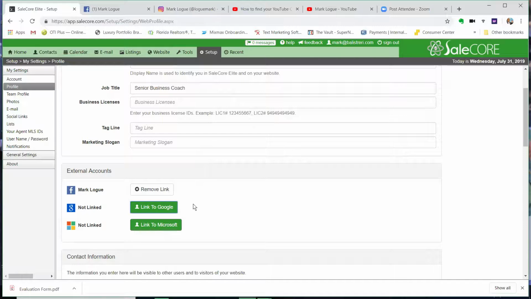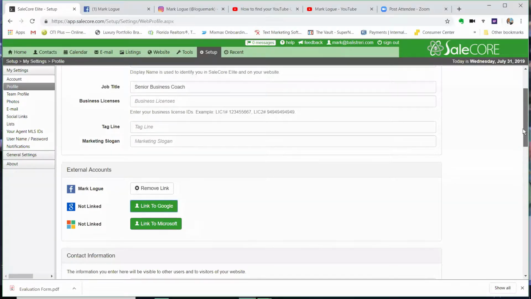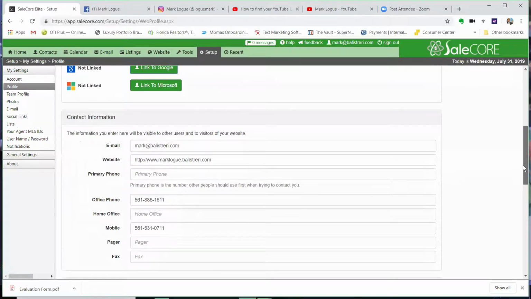There's Facebook, there's Google Plus, and then there's linked to Microsoft. I'm going to skip the external accounts because where you link your social links is over on this button. So one of my requests to the website developer is to either add all of our social links from here over to this button or to just remove this button. To me, it's a duplicate, it's unnecessary, and it's redundant. So I'm not a huge fan of this particular piece. So ignore that for now.